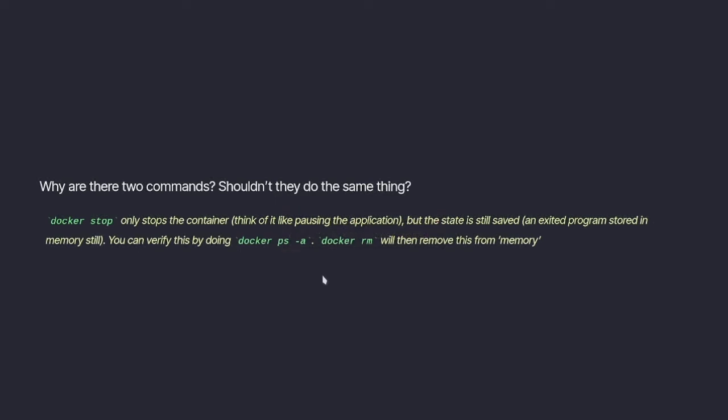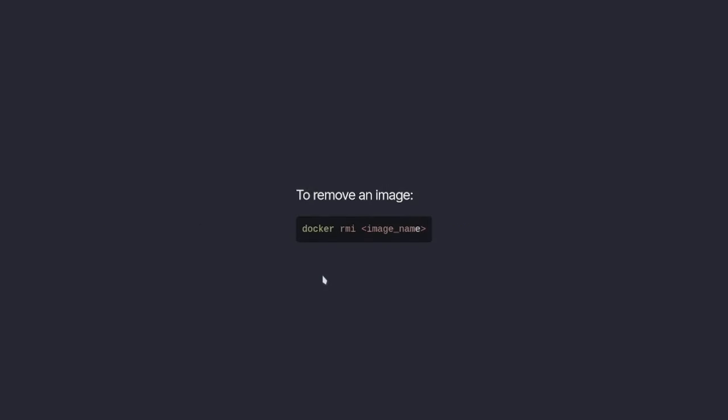So the difference between Docker stop and Docker RM is that Docker RM removes it completely from memory, so you have no history of it ever being installed or run on your local machine. By the way, I'll use many different terms to refer to your own laptop: local machine, localhost, whatever. It all means the same thing, it's just your computer. And to remove an image manually, one by one, use Docker RMI, for remove image, and then the image name.